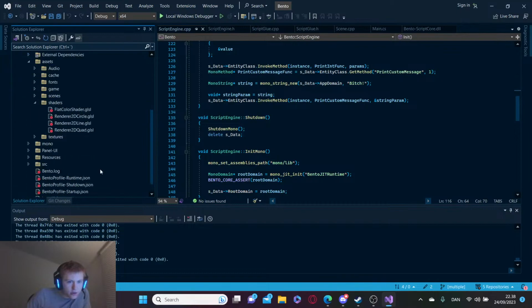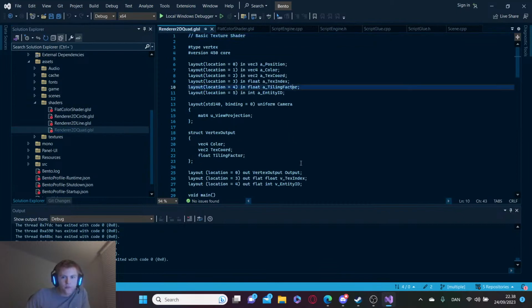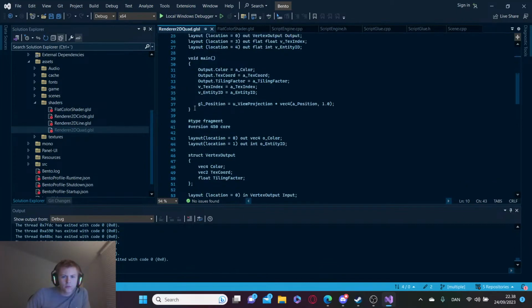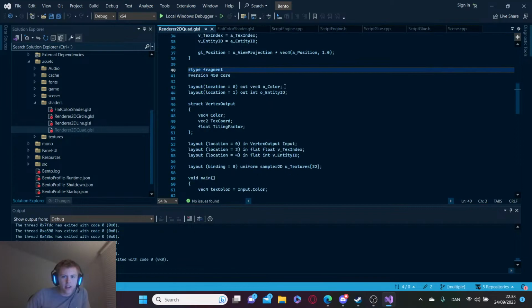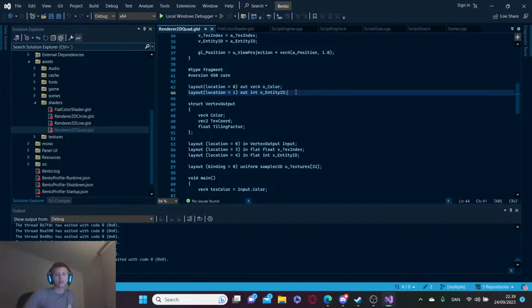Assets, shaders, and let me just use the quad here. So down here at the fragment type, I can of course output the color, but I can actually also output, for example, an integer, which is the ID of the entity. So when I click on the pixel, I can not only get the pixel color, but I can get the pixel ID. And if I give the pixel ID the ID for my entities, I can use that as a reference to pick out my entities.